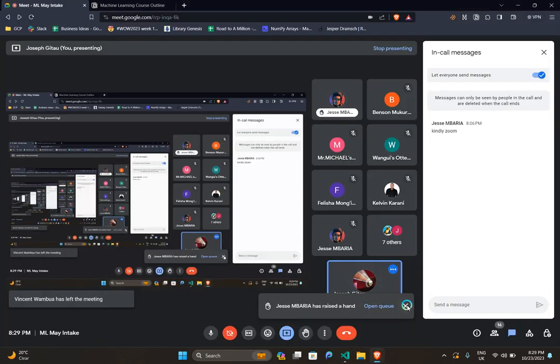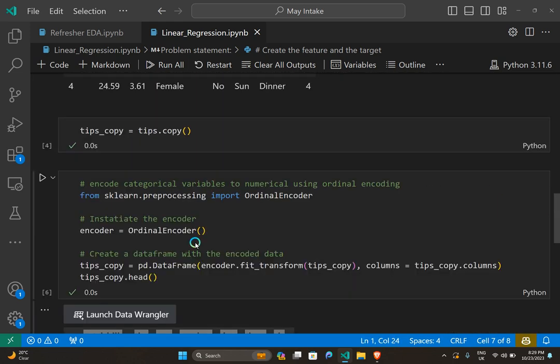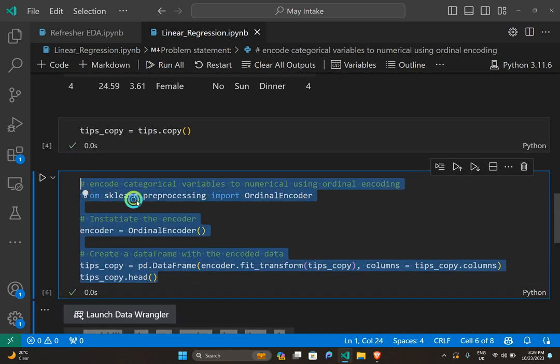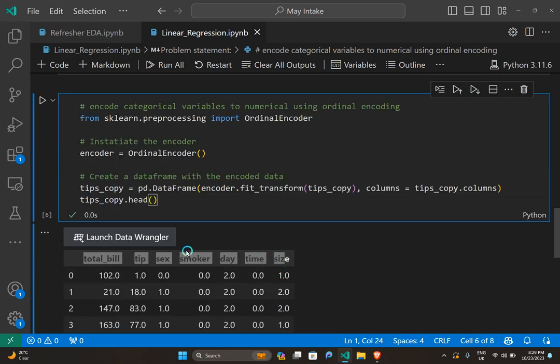Yes, Jesse. So I'm getting an error, for this upper part. So what's the error message saying? Name encoder is not defined. So check your spelling here. So check everything is okay.